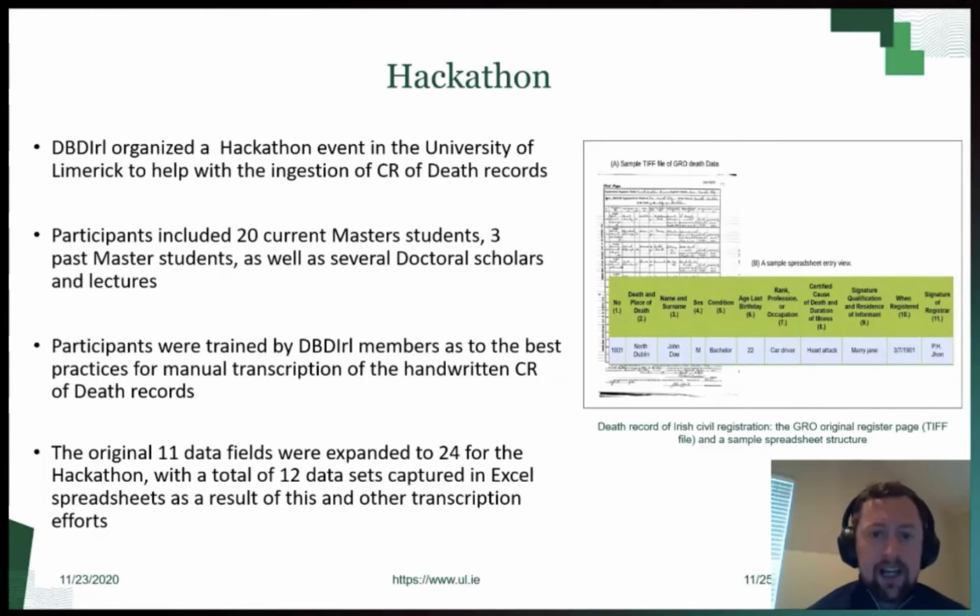DBD Ireland organised a hackathon in the Glucksman Library of the University of Limerick to help with the ingestion of the civil registration of death records. Participants included 20 current master students, 3 past master students, as well as doctoral scholars and lecturers. On the right, you can see a typical TIFF file and the 11 initial data entries that come with such a file. This was expanded to 24 for the hackathon.